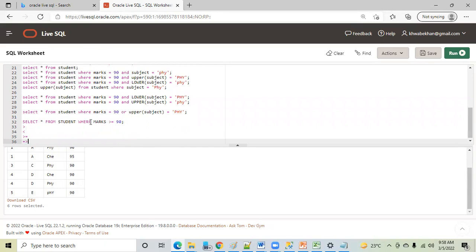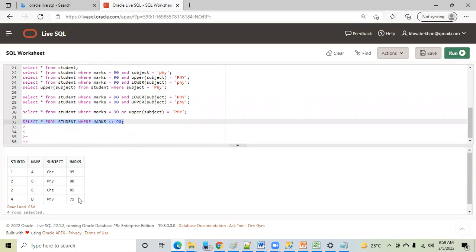And the not equal to, less than, and greater than. Not equal to, I think I have not covered not equal to. No? Then you can take it like this. This is not equal to. It will give you all the details where mass is not equal to 90. Okay, let me show you this example. You see, all the details are there. Mass is not 90, right? We can see mass is 95 here. It's not equal to 90. Mass is 80, not equal to 90.